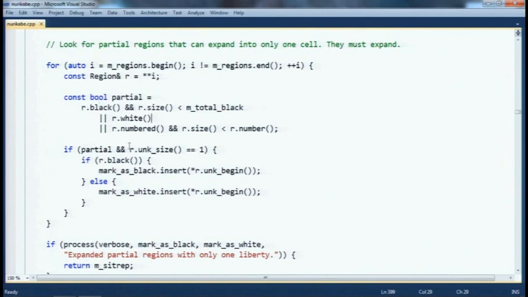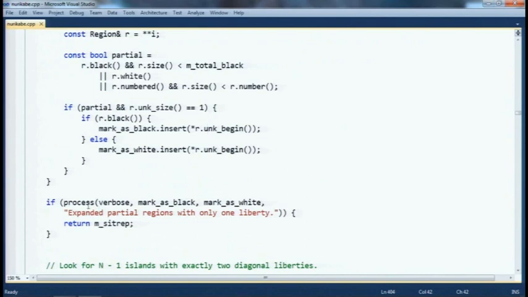If the region is partial and the size of its unknown set, so the unknown cells that it's bordered by, is exactly equal to 1, then I know that I need to expand into that cell. So if the region is black, then I'm going to insert that unknown cell into mark as black, or if the region is not black, meaning that it's either white or numbered, then I've got to mark that cell as white. Here I've determined that the size of the unknown set is exactly equal to 1, so I can get my unknown begin iterator and dereference it, because I know the set contains one element. So if I find any cells that can be marked as black or white, then I'm going to print out that I expanded these partial regions and proceed accordingly.